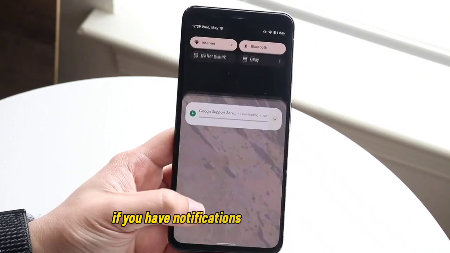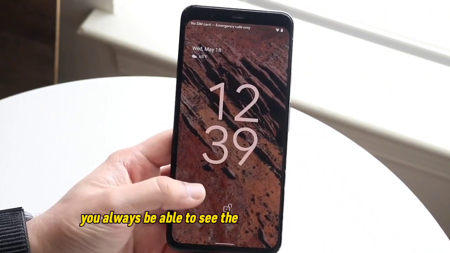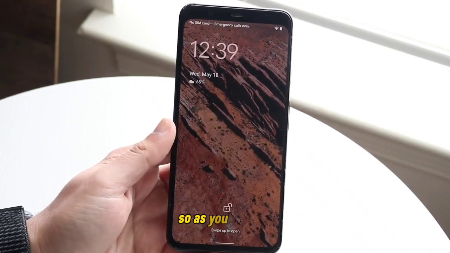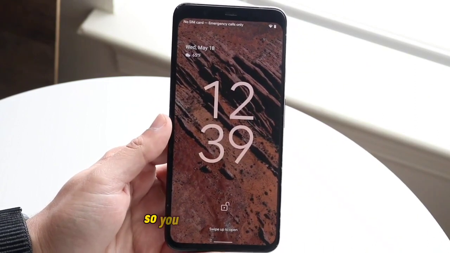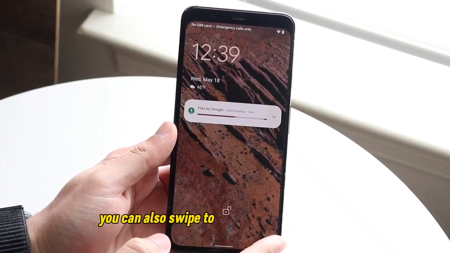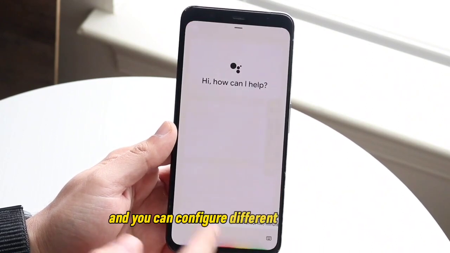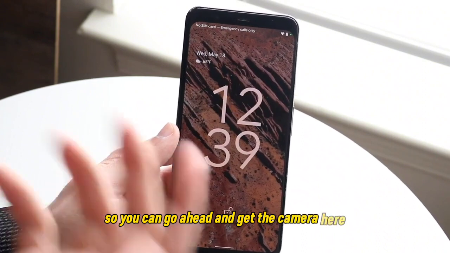If you have notifications like we have here, you'll always be able to see the notifications right there for the most part. So as you can see, the application was being updated, so you'll also be able to see that. You can also swipe to the side most of the time and you can configure different side panels. So you can go ahead and get the camera here or other things like that.